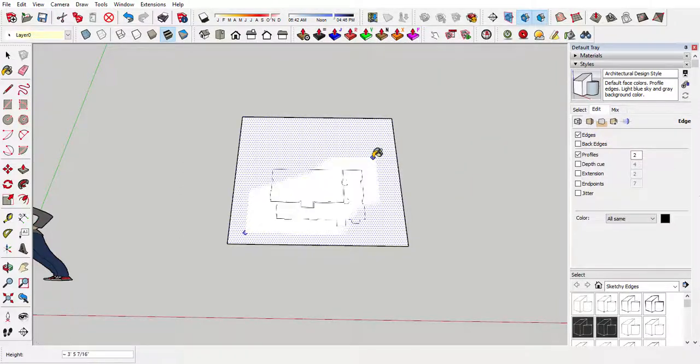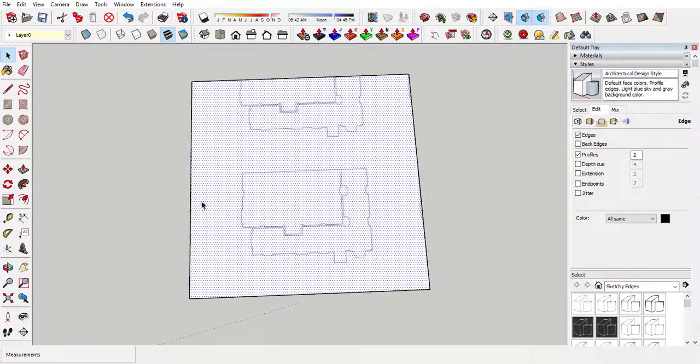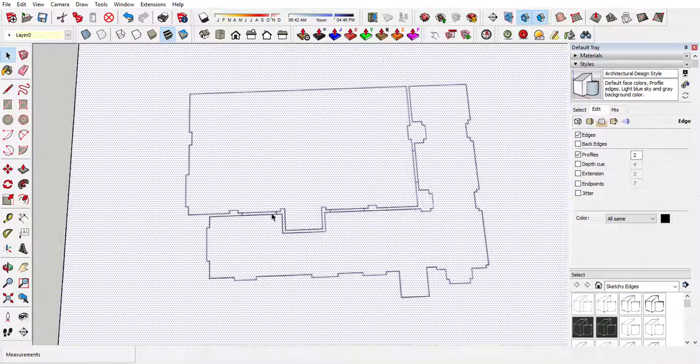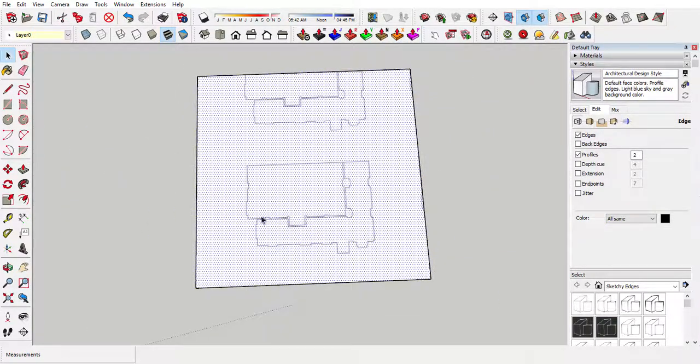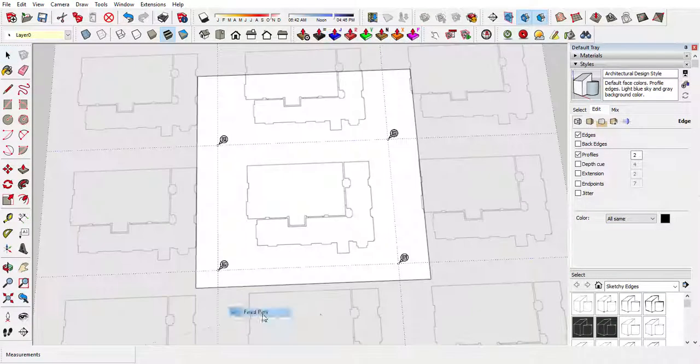Click, click. And so now this image is imprinted here. Since this is 6 foot wide, all I need to do now is select one of these doorways and make sure that the width of that doorway matches here. So I'm going to right click, texture, position.